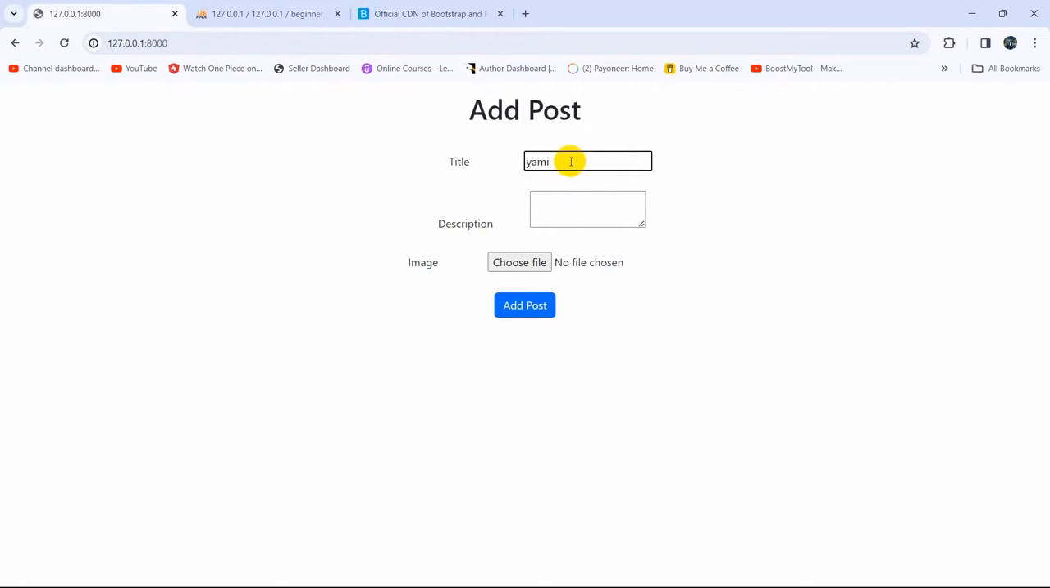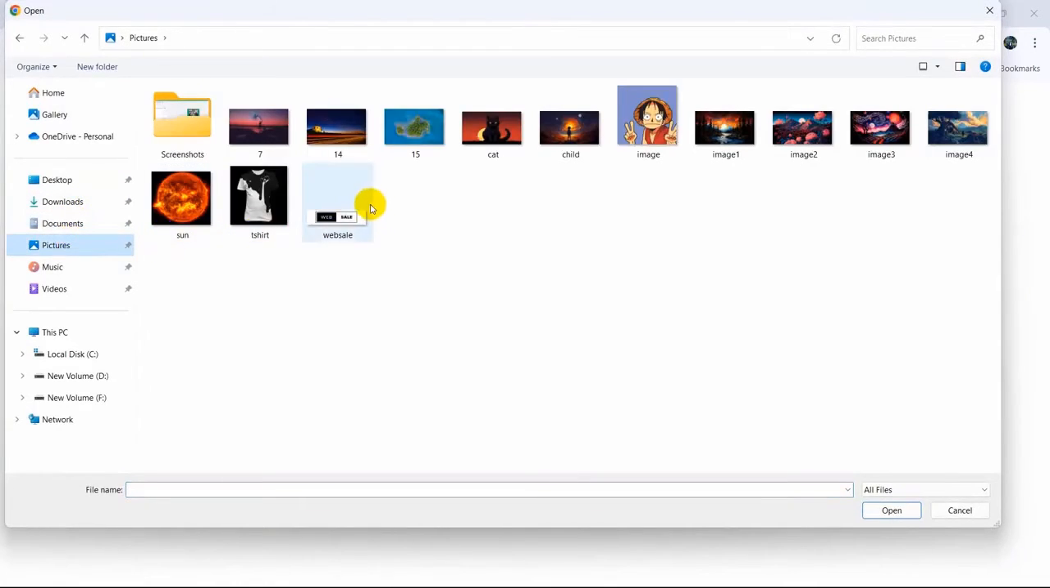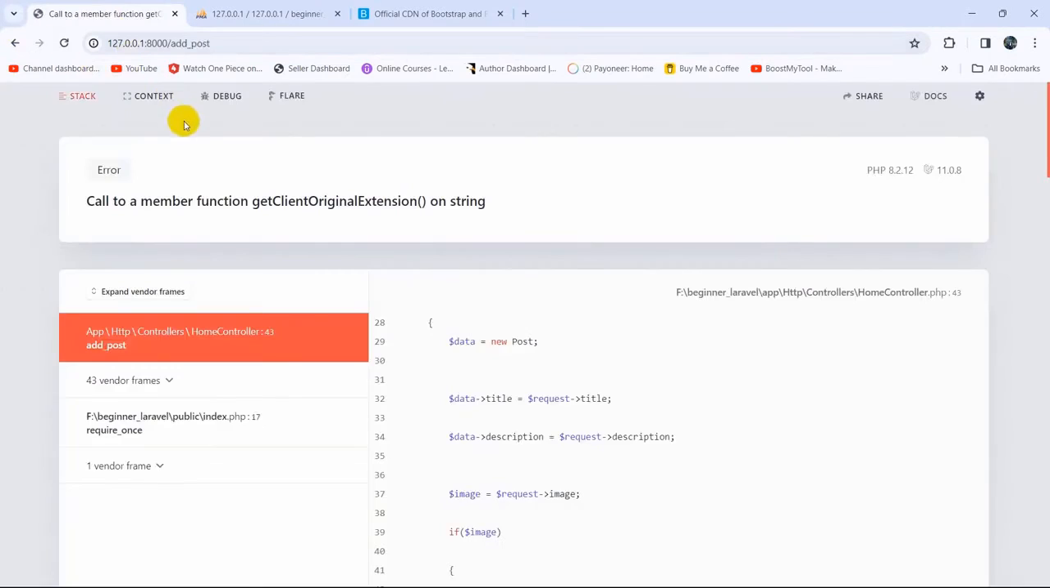Let's say the title will be yummy. Let's say over here this is a description. Okay, and let's choose the image from the picture folder. Let's choose this image, click open, and here you can see image.jpg. And if I click on add post, it's reloading and we got an error.